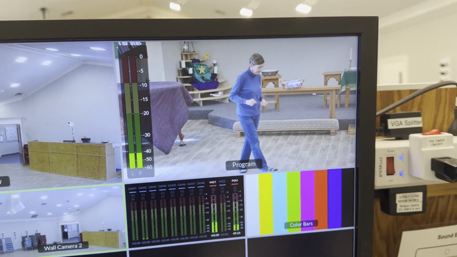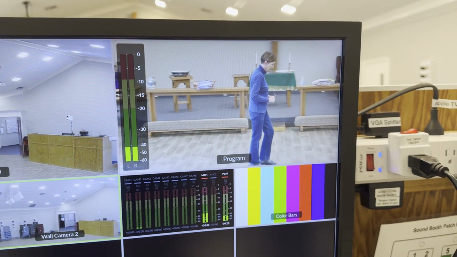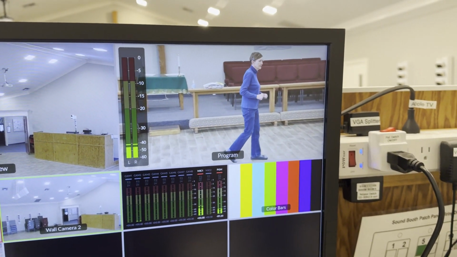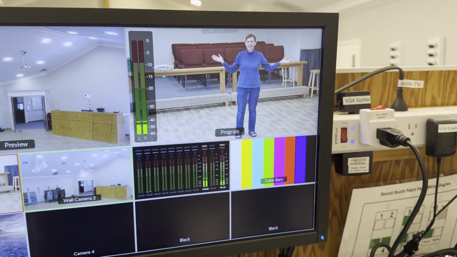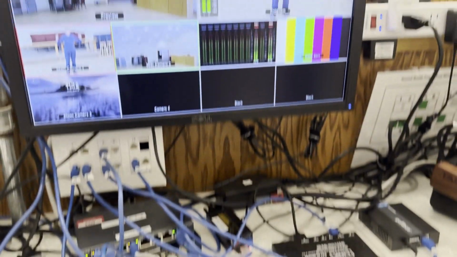So move to the other side. Yeah, there you go. And it's tracking her. My hands are both on the camera. There's nothing touching the joystick here.